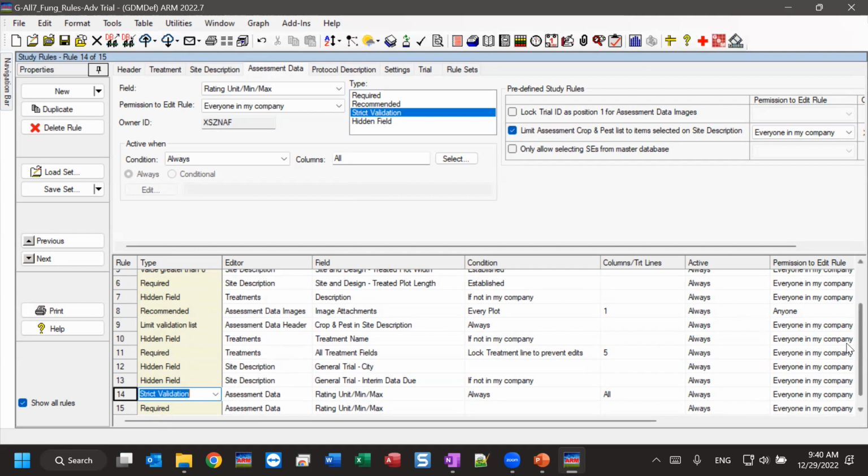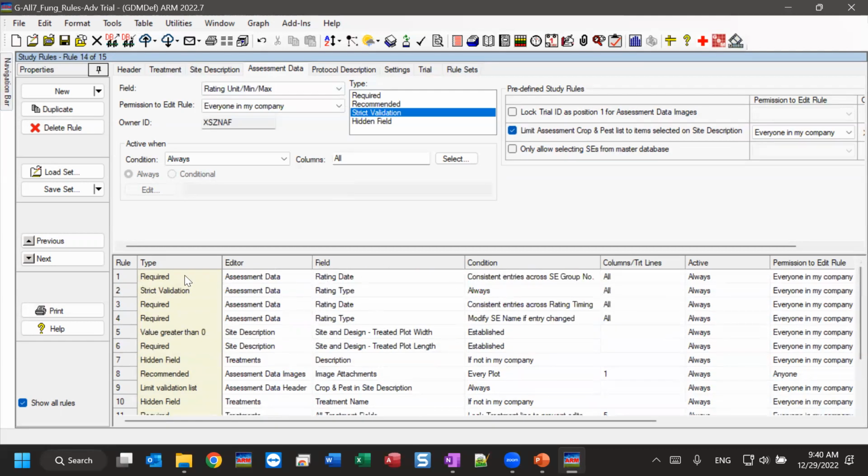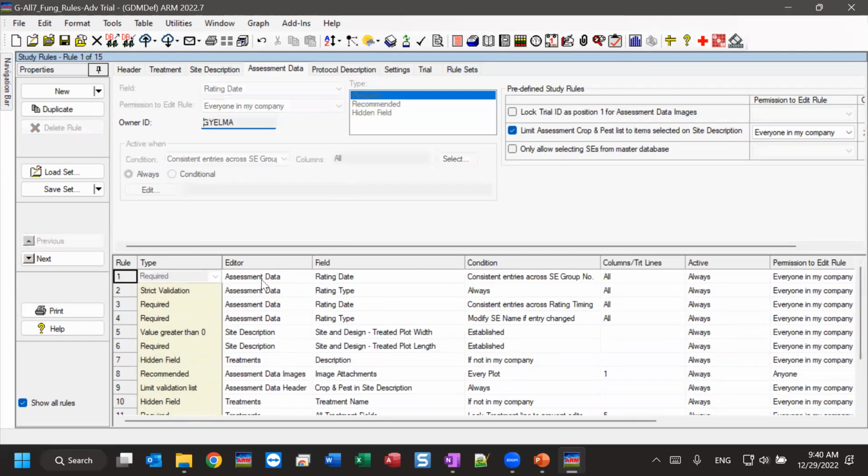All right, going a little quicker through some of these other options. I want to go up to this top one here. Also in the assessment data section, this condition here is consistent entries. And I have one here, both is consistent entries across SE group number. And there's also one for consistent entries across rating timing. So both of these, I have selected the rating date field as the field that's being affected.